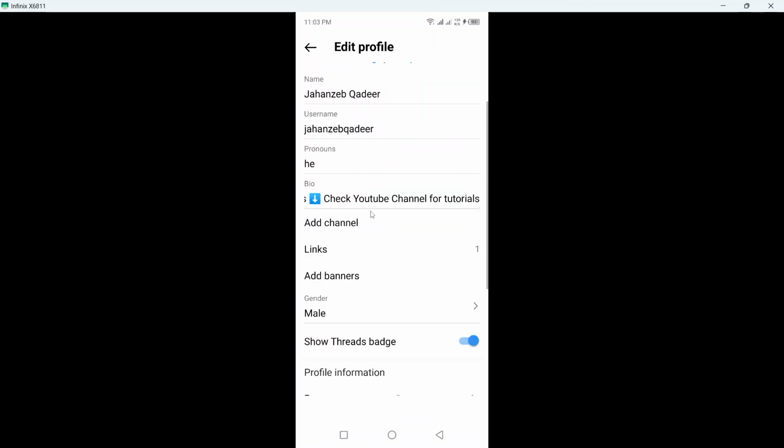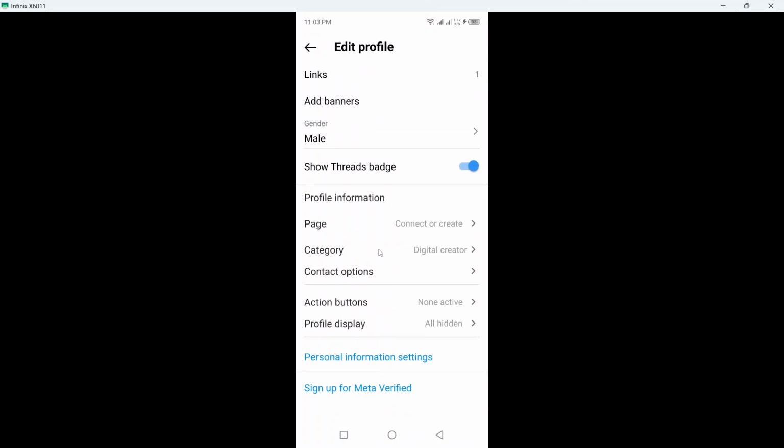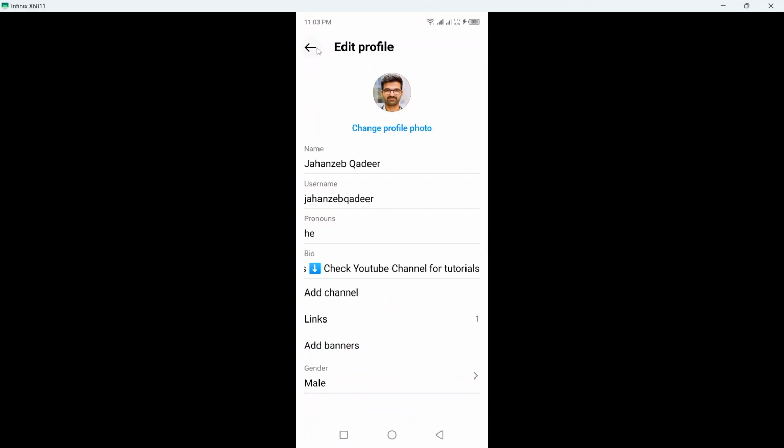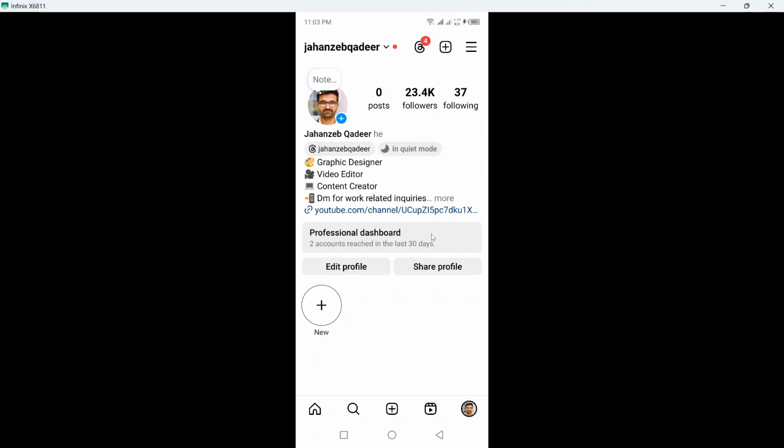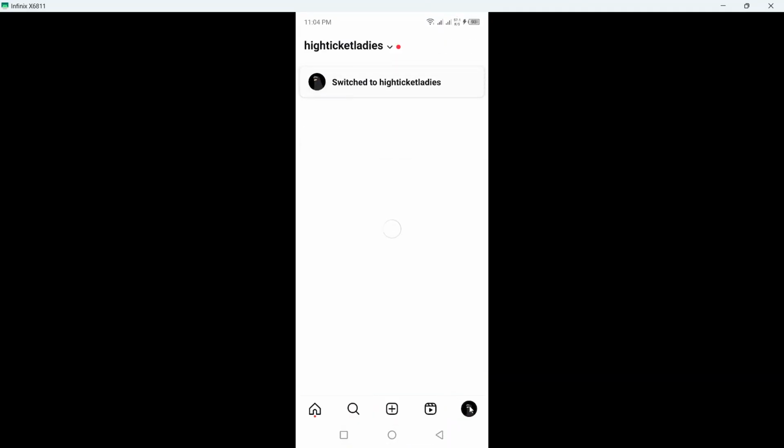So once you are here, you can find an option of music, but as you can see, there is no option for music for my profile because that option is not rolled out in my region. So let me show you in another profile. Maybe I have that option in that profile.